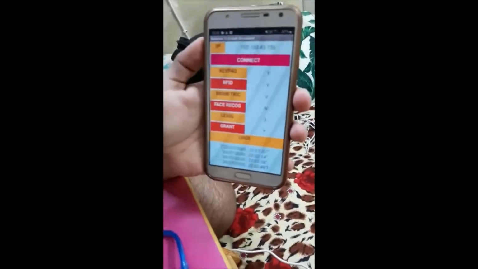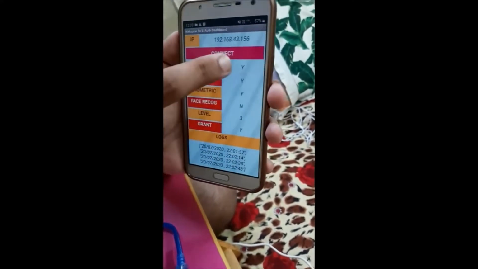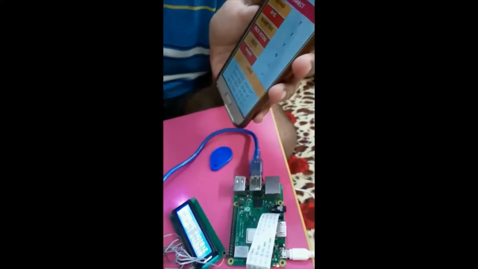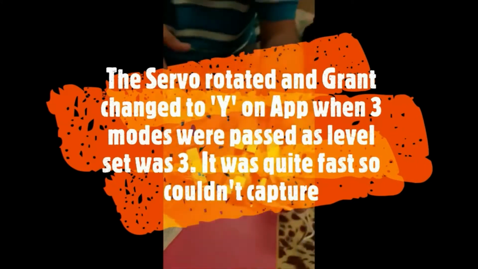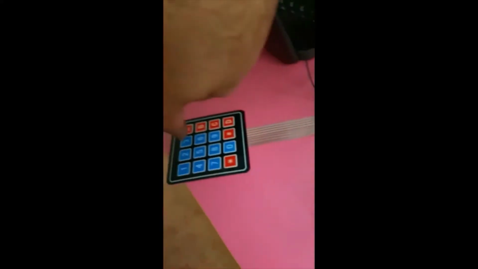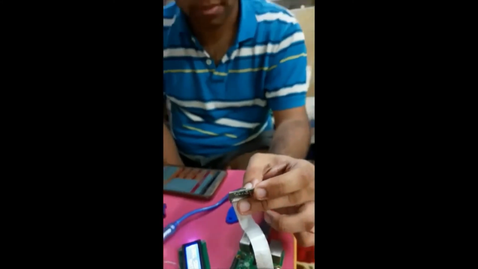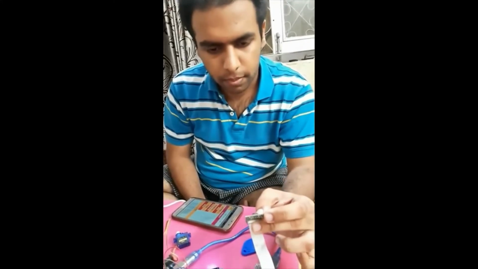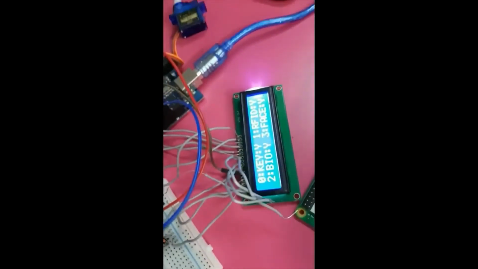If the level was 2, then we were supposed to pass any 2 of the modes. Also, we can see that the logs have been updated. The servo also rotated when the grant was set to Y, but it was too fast to be captured. Now we move on to the face recognition module by pressing 3. Finally, its status also changed to Y since my face was already registered, and this was reflected in the LCD module.